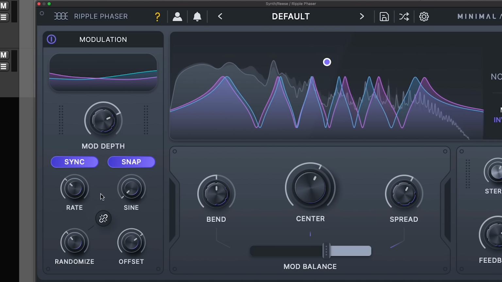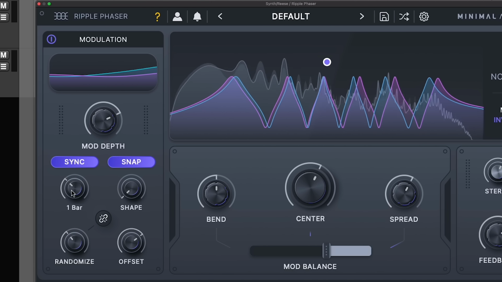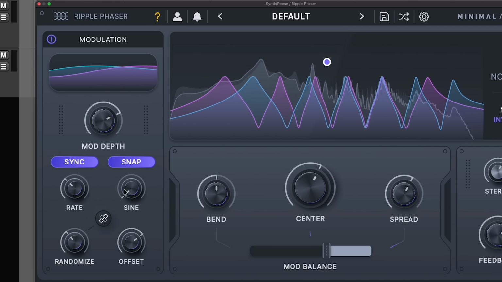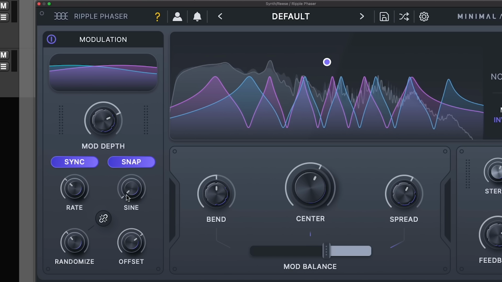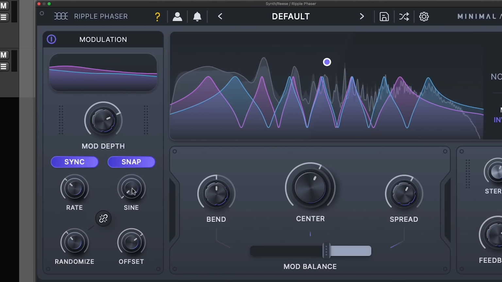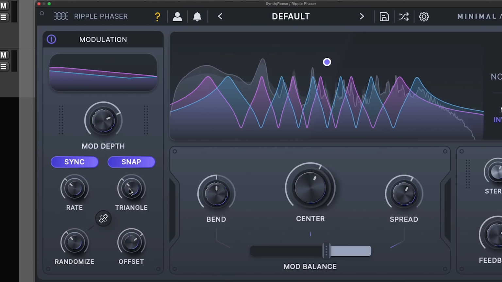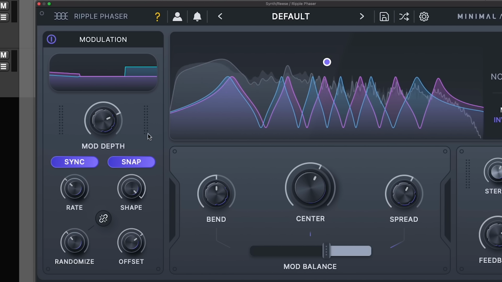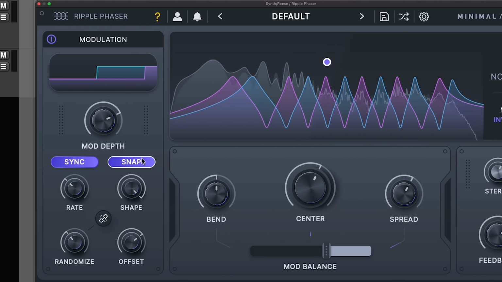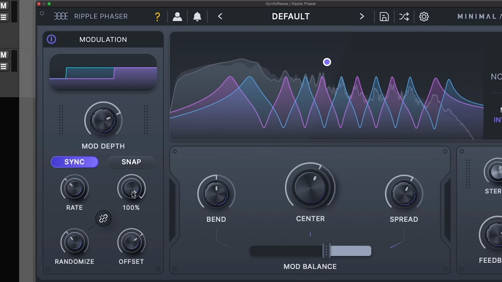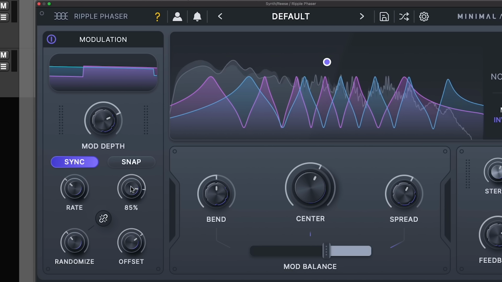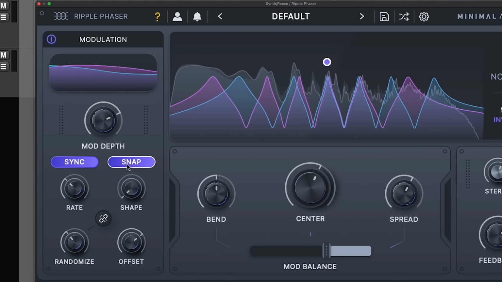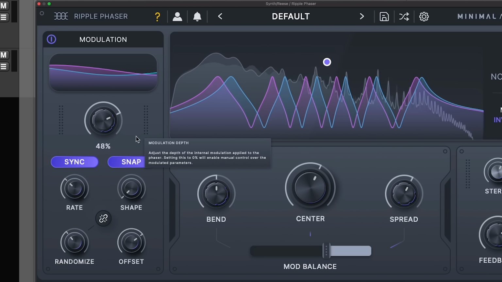And I just want to talk through this little section here as well. You can sync the modulation to your project's BPM or not. And then this knob here controls the shape of this modulation. So right now we have a sine wave, also triangle, also ramp, also square. And if we click the snap button here, we can now blend between shapes. We'll just bring it back down to sine.